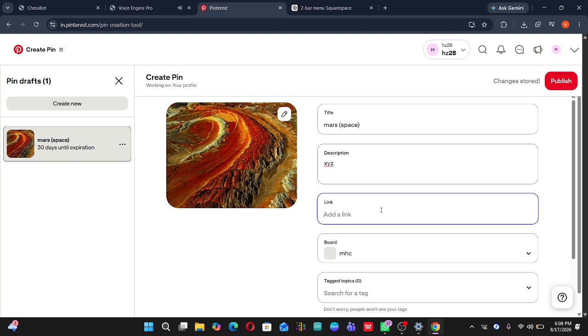If you have a website or a blog related to the content of your pin, you can also add a destination link. This is a great way to drive traffic to your site, as it allows others to click through directly from your pin. Make sure you paste the link in the appropriate field.